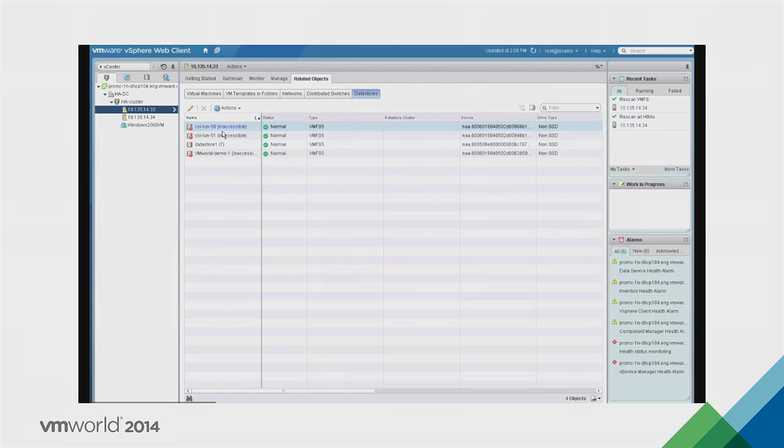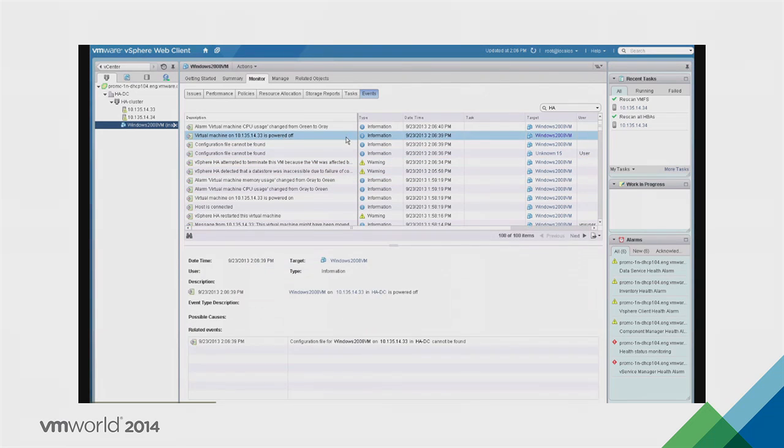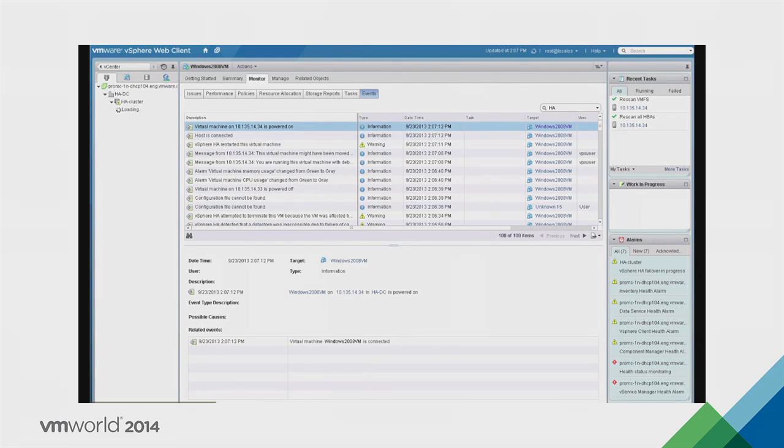Now we'll take a look at the VM and look at the events for that. And we can see that we terminated the VM, and then in just a second we'll be able to see where we restarted it. So the VM was powered off. Now we'll refresh that and see that that VM was powered on, and it was powered on the other host that still has access to that storage.